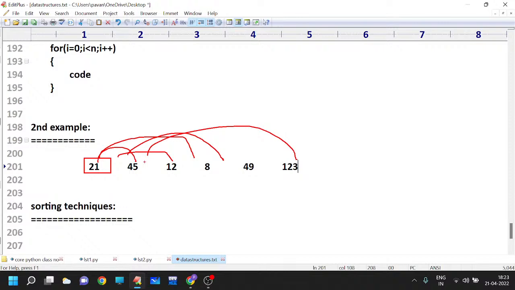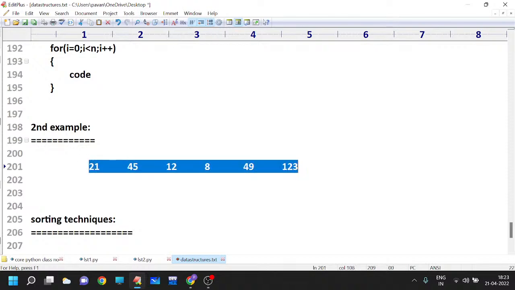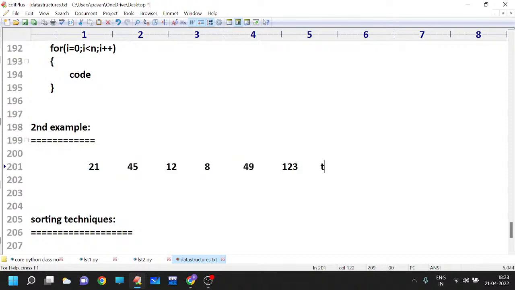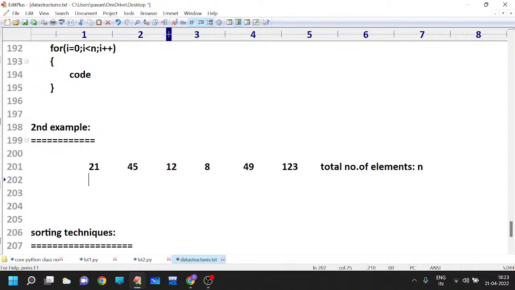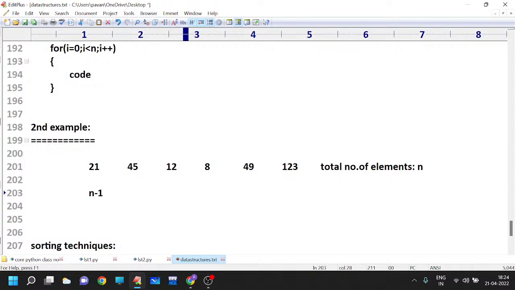Now, observe very carefully. Total number of elements: n elements are there. If you take the first element, it should be compared with the remaining n minus 1 elements. Am I correct or not? It should be compared with n minus 1 elements.